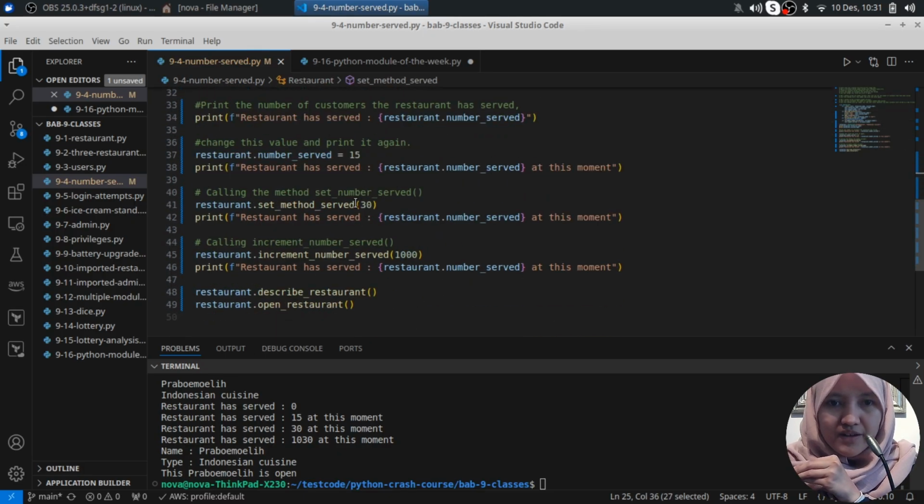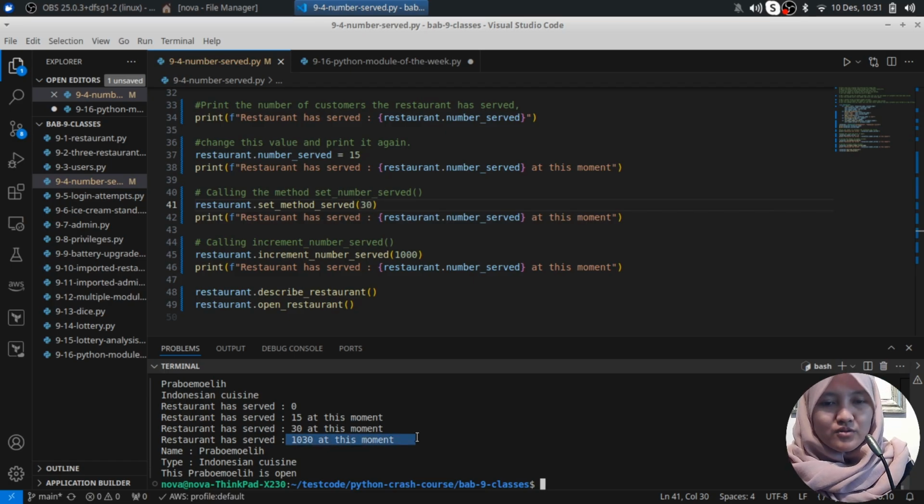So if before it was 30, from the set method, self, and then we just add our increment number of 1000 here, and that's why we can expect the output to be the addition. So that's why the restaurant has served 1030 cuisine at this moment.